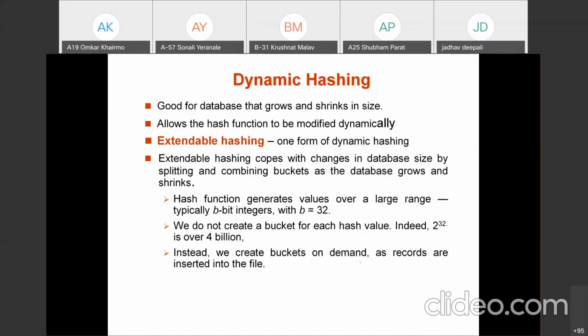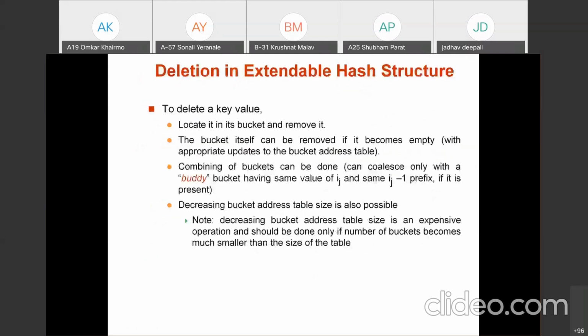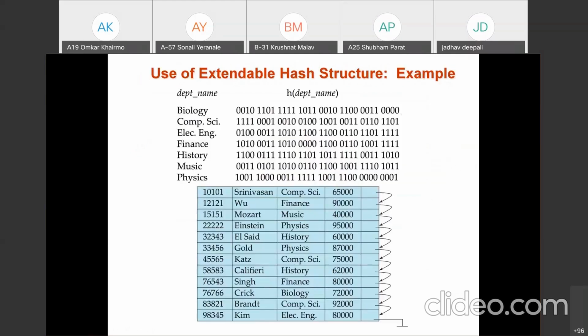First, initially only one bucket. When we insert another value, if required, we create another bucket. Then we create a third bucket. Then we create a fourth bucket. Is it clear? So in this way, we create the buckets on demand as records are inserted into the file. We do not use the entire b bits of the hash value initially, as I told, the entire 32 bits. Hash values, for example, are like these.